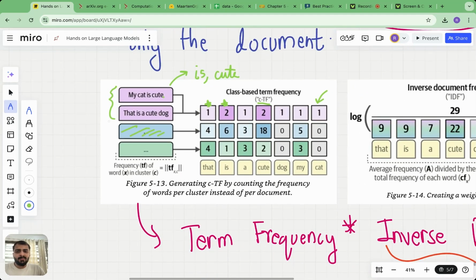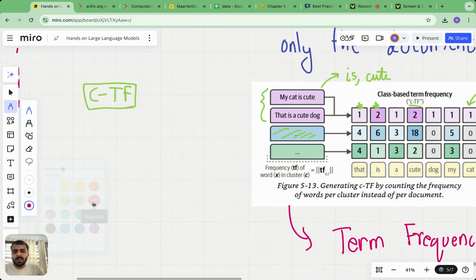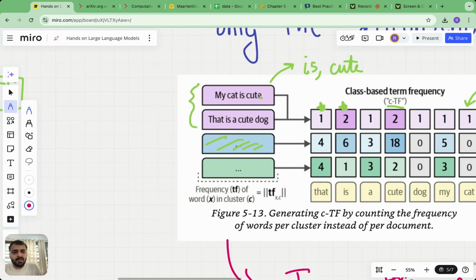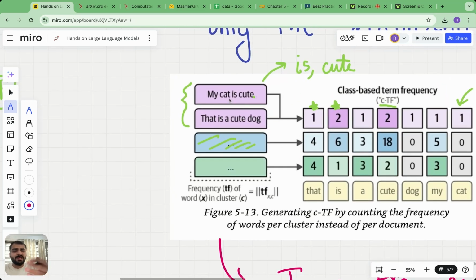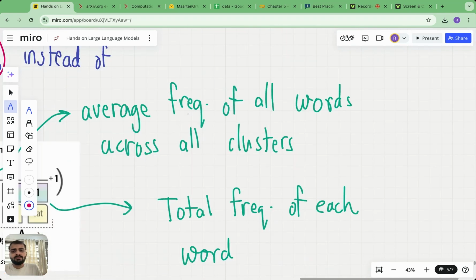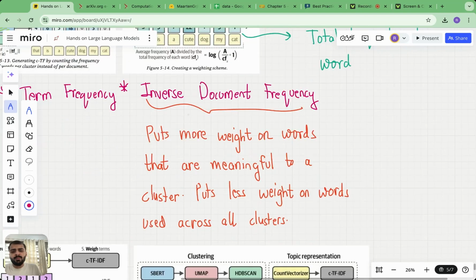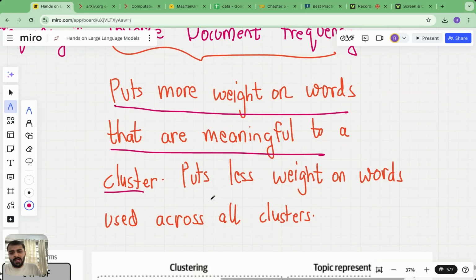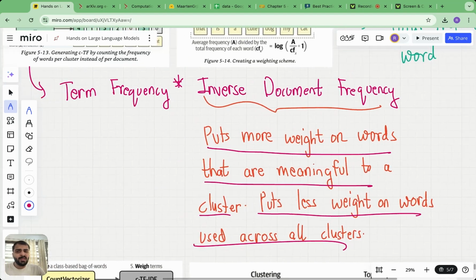But there is a problem here, as I mentioned before. This does not take into account how special the keywords are to the class. Let's say now cute here is appearing two times, right? So we might think that that's the best way to describe this class. But what if cute is appearing in all the other documents? Then the speciality of cute is reduced for this class. So essentially what we should do is put more weight on words that are meaningful to a particular cluster, and put less weight on words which are used across all the clusters, and that is very important.